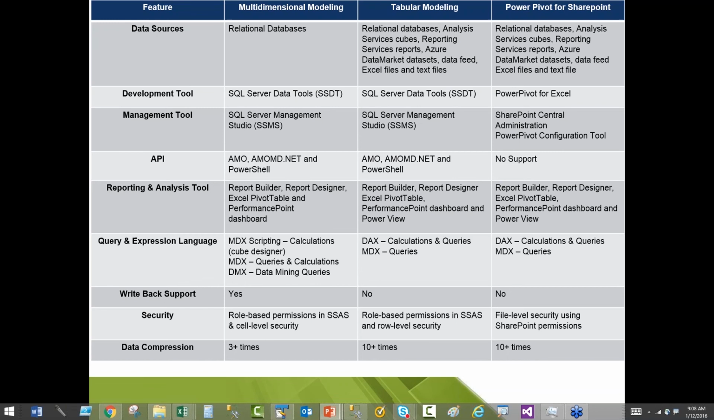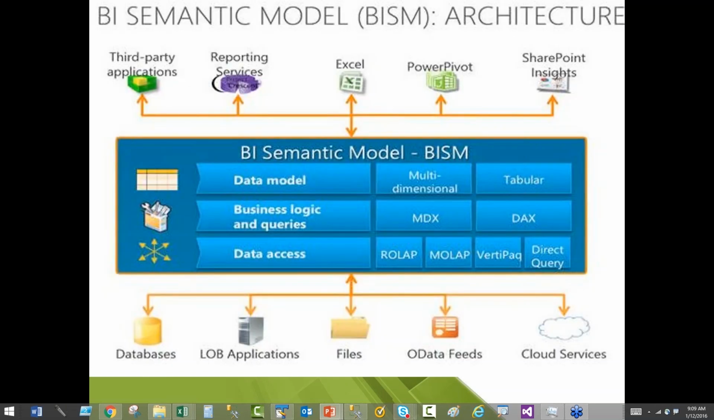Tabular models that have been configured to use direct query require a client tool that generates DAX queries such as Power View. Again, that is one of the key requirements if you end up going with direct query mode. I'm not sure if 2016 has resolved this, but there were plans with later SQL Server releases to potentially resolve that restriction. One of the things that we want to talk about, before we start really diving into the details, is this BISM model primer.